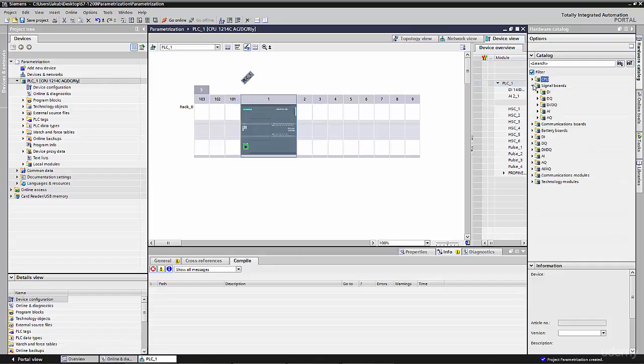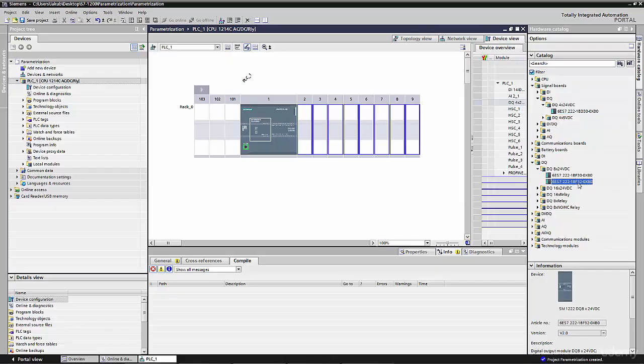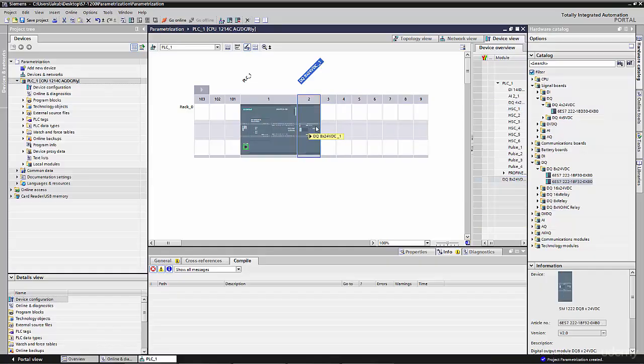So we have a signal board. It is a signal board of outputs for 24 volts, drag and drop. And also there was a signal module of digital outputs, 24 volts, 8 outputs, and this name 32. So it is our hardware parameterization of the PLC.